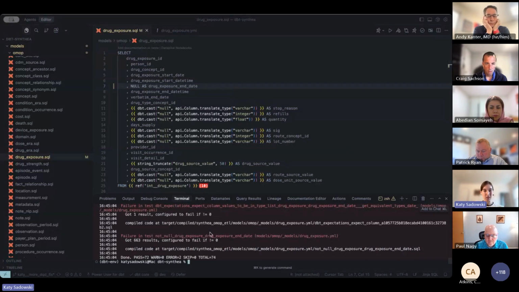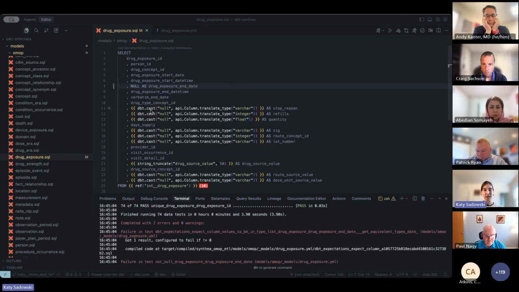So first things first, we have a failure in the not null test because, for those of you who are familiar with the OMOP common data model, the drug exposure end date is a required column in the OMOP CDM. So this is yelling at me about that. And actually, we've got a type failure because I just said null here. I think that's making the column a string type. But in the CDM, our drug exposure end date column has to be a date.